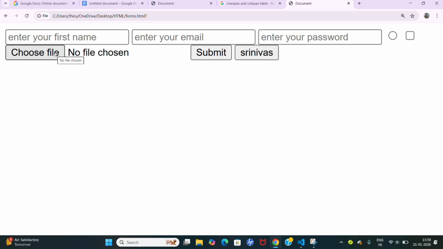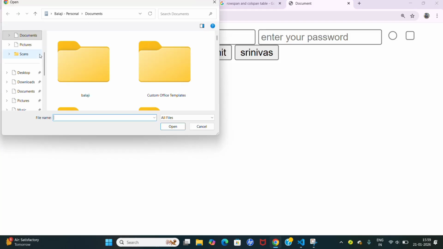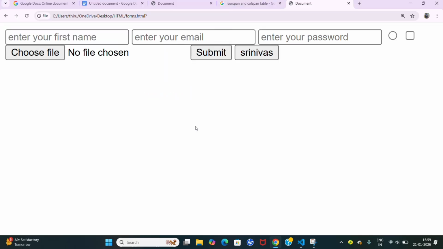Choose file is created or not, sir? Choose file is created or not? Just click on that. Whatever file you want, you can select here. Now are you able to understand what I am saying here? Input type, if you want to collect the resume, which input field do you have to use here?